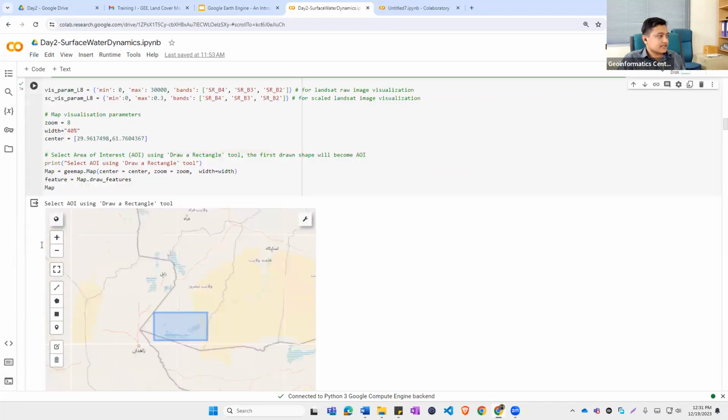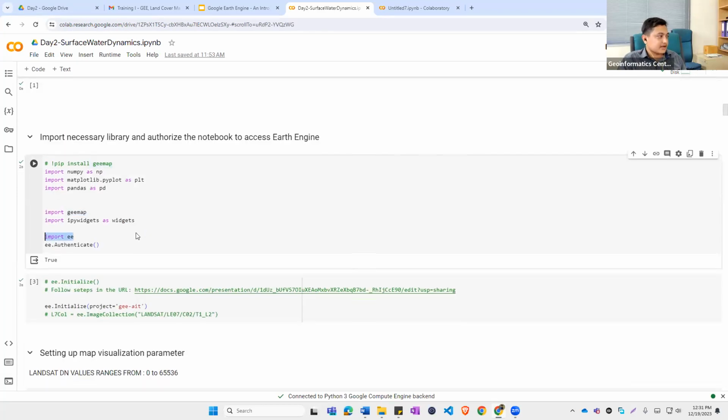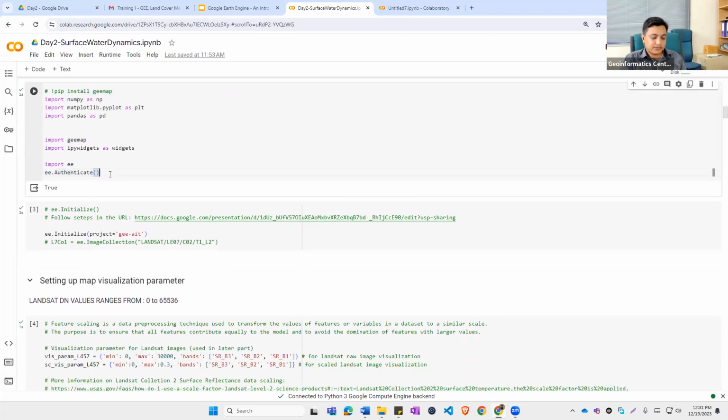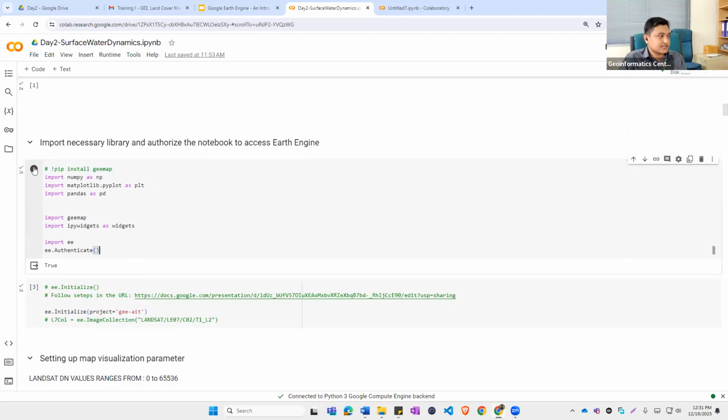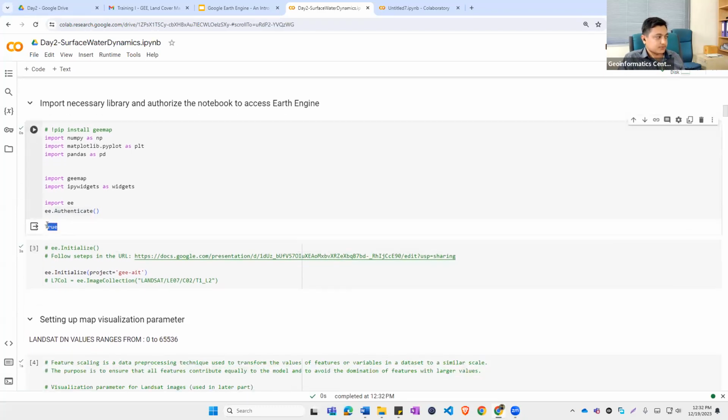The next one is import ee, which is basically importing the Earth Engine library. And the next step, we have to authenticate it. After you perform this authorization, you will be able to access all the functions and datasets available within Earth Engine. So let's run it. To run it, you can press this play button, or hold down shift and enter. It will run, and if the authentication is completed, it will show true.